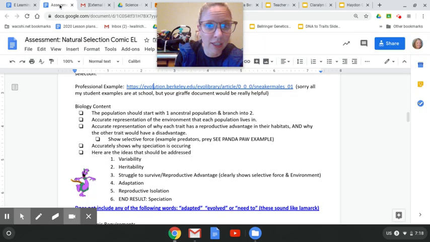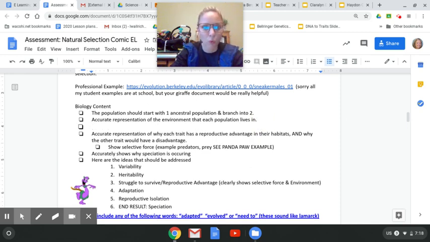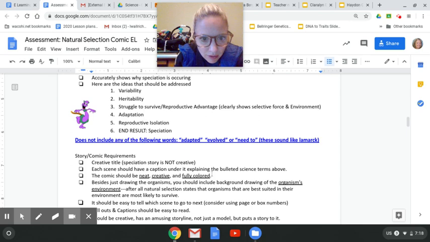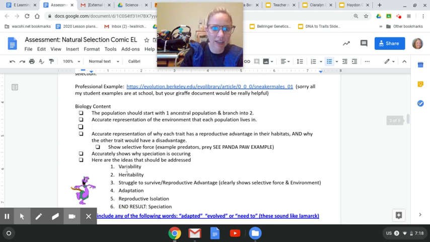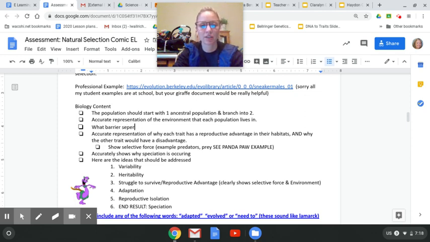Okay, so let me go back to here. All right, accurately shows why speciation is occurring. And let's see, I need to add one bullet here as I'm reading this. Imagine that. I need to edit something. You also need to show what, I thought I had this in here. Did I put it in the wrong place? I think I did have it, but it's not here. Okay, it needs to show what was the barrier. What barrier separates the two species, the two populations?